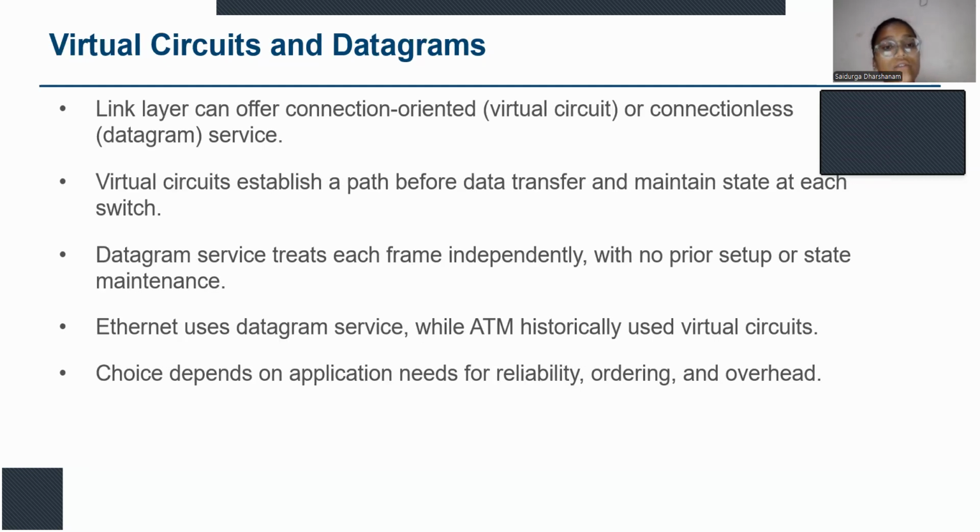Virtual circuits and datagrams. The link layer can offer connection-oriented or connectionless services. Ethernet uses datagram service, while ATM historically used virtual circuits. The choice depends on application needs for reliability, ordering, and overhead. Datagram service treats each frame independently, with no prior setup or state maintenance.